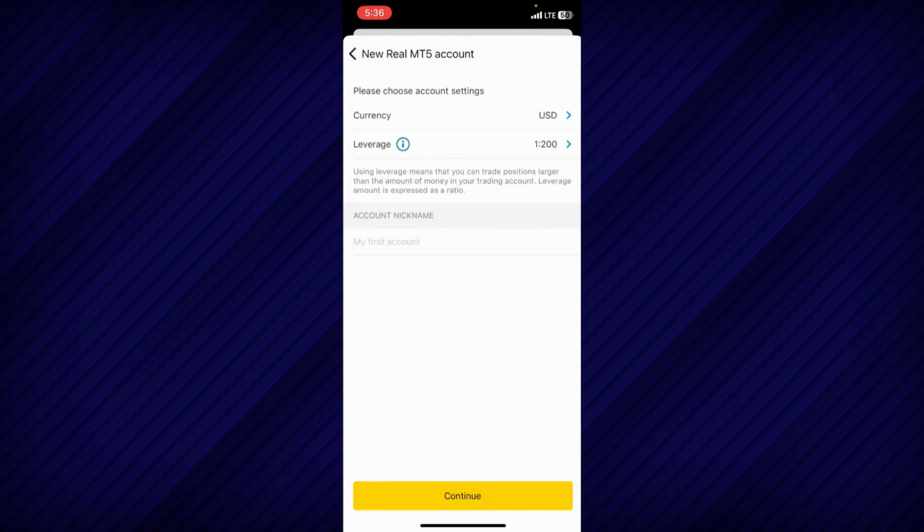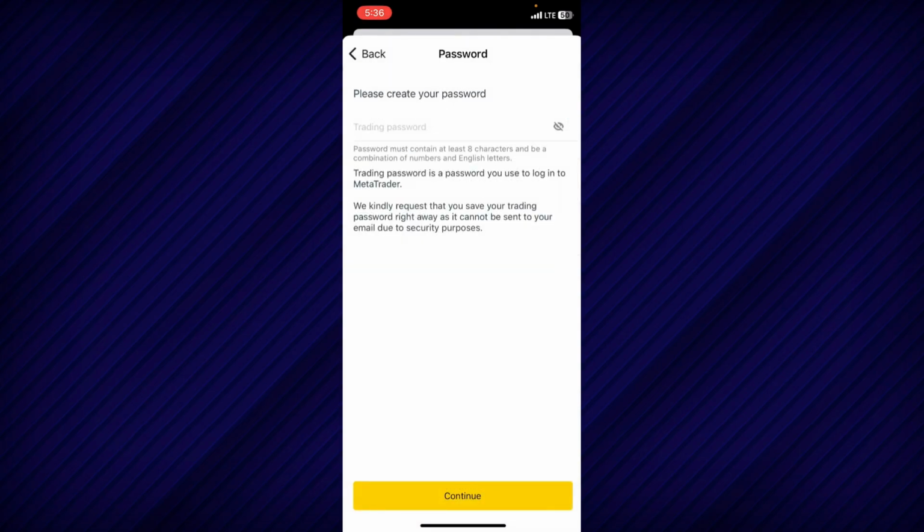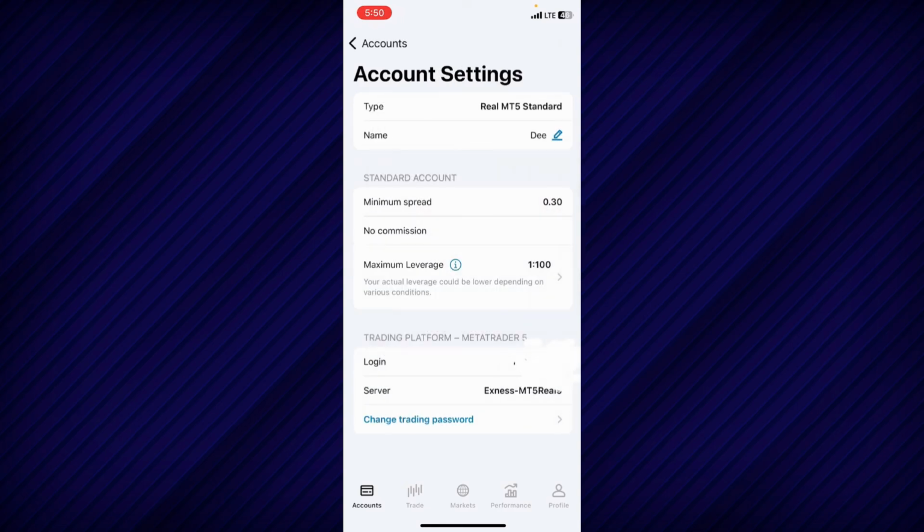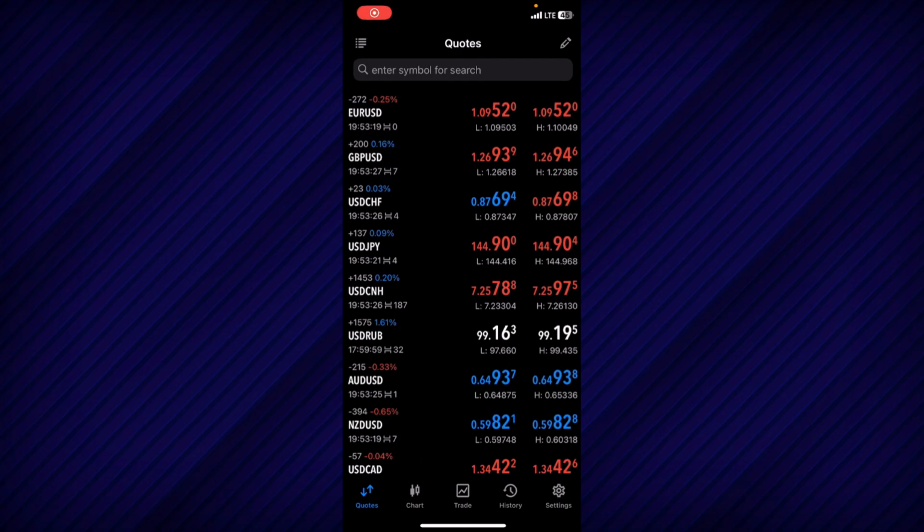Here, enter your account's nickname and create a new password for your account. Once you have done that, your new account will be created successfully. Next, tap on the three dots icon beside the history icon and then choose Settings from the drop-down menu. After that, open the MetaTrader 5 app and access your account settings.